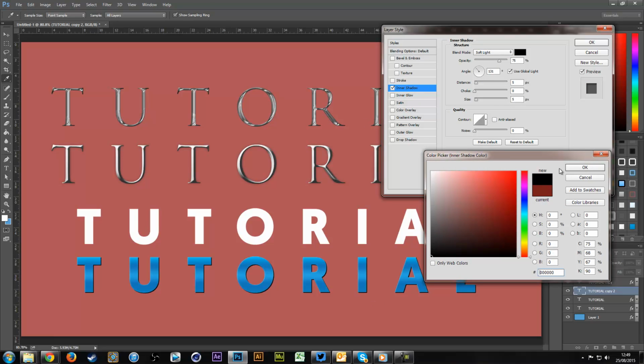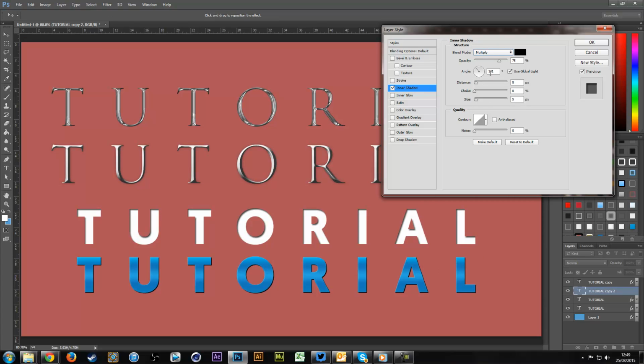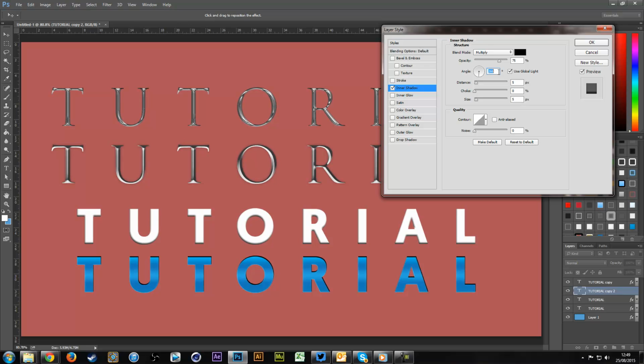So if I change this back to black again, and I change this to multiply, which is the default, you can see here you've got angle again, which you can angle it around, and you can see as I go through the angle, it's changing the angle of which the shadow is going. So this is sort of like changing the angle of the light in your scene. So once again, this may be that if you have a light coming from the top here, which you want to make it look like this is actually in the scene, you'll have a light coming down here, and you'll change this to sort of be where the light's coming from.